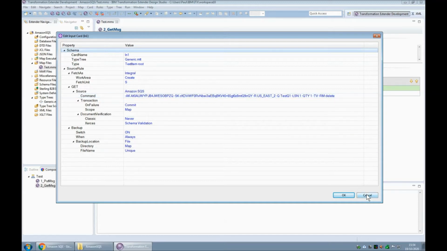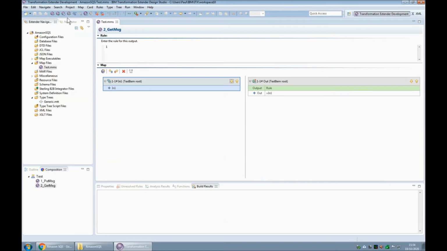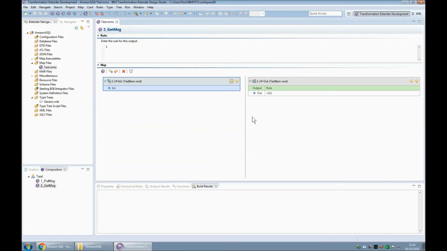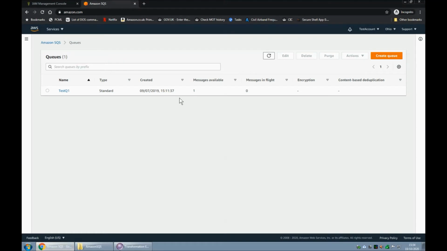Okay, so let's click on cancel there and run this map. The map completes successfully. And in theory, if I go back to the queue, we should see that the message count is currently 1. If I refresh, that should change back down to 0. So if I refresh that now, there we go, the message has been retrieved.